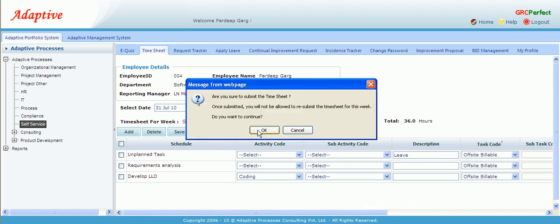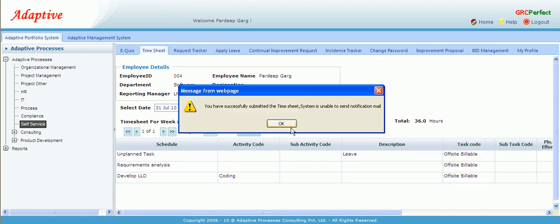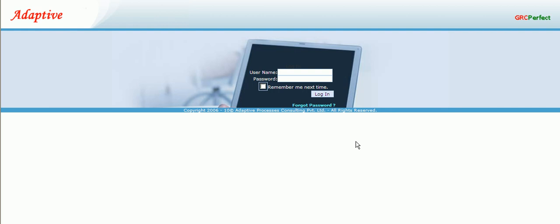It gives a message saying that the time sheet cannot be edited once you submit. So we say yes, and here we get a message saying that the system is unable to send notification mail unless the mail server is configured. The system will find it problematic to send mail. So we do that, and now let's go back to the project manager menu and see if this time set has come for approval or not.